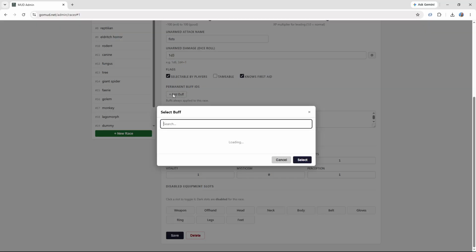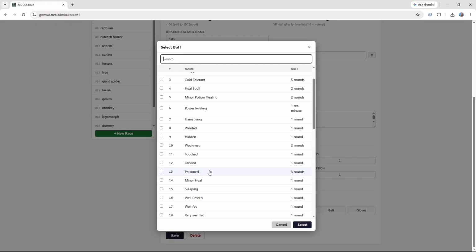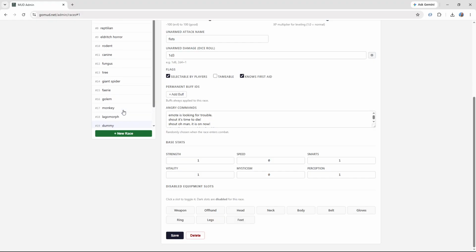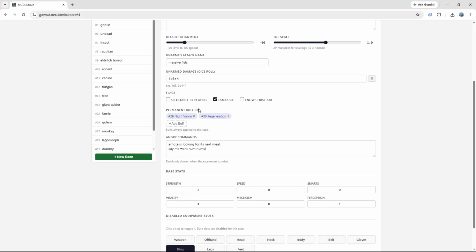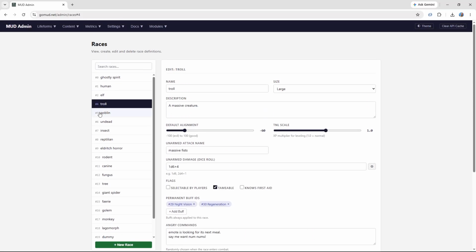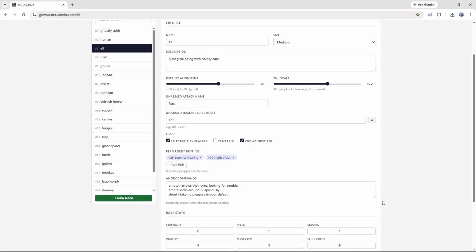Other little things. Permanent buffs. Again, these are just buffs, which you can also add your own. Let me find a good example; somewhere I do have a troll, I think. Yeah. Okay, so the permanent things the troll has are night vision and regeneration. An elf has night vision and superior hearing, and so on. So you can give different races special buffs or effects that are always on them. Likewise, they can have special commands whenever they go into combat.